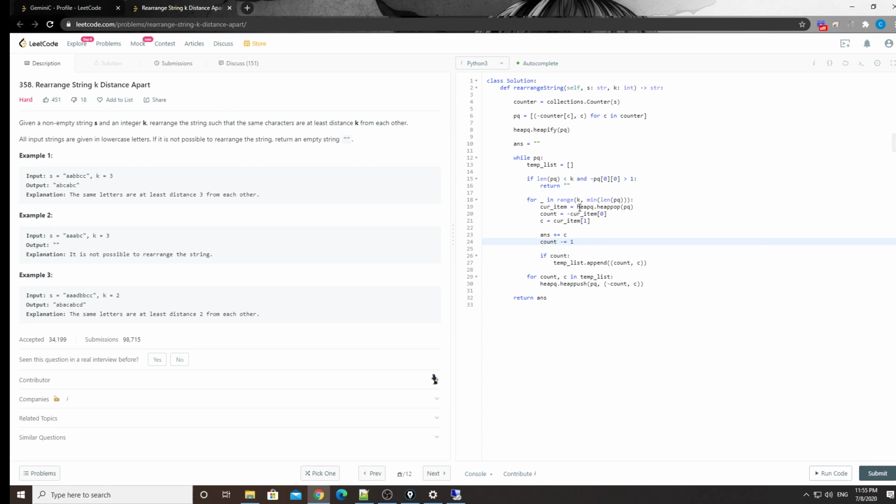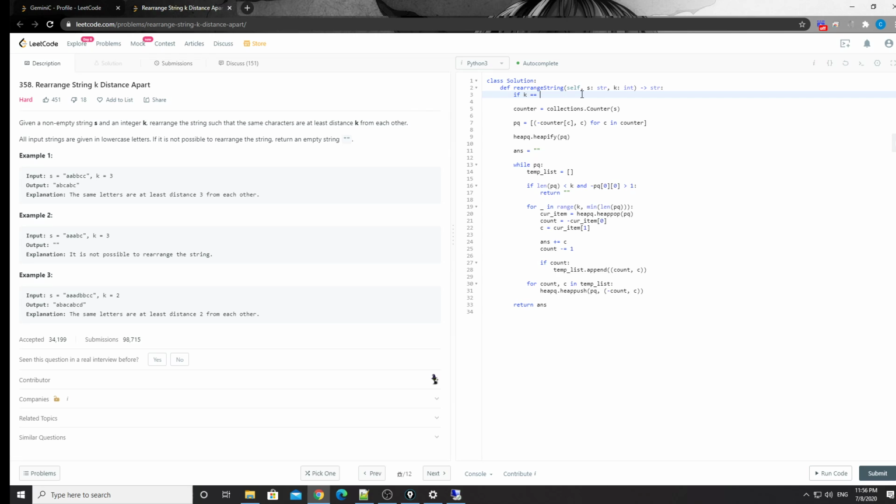Since k is equal to 0, this for loop will never happen. The range with the minimum of the length and k will always end up with 0, which means we'll never pop anything from the priority queue. Basically, this will end up in an infinite loop. So that's why we need to check if k equals 0 at the beginning.